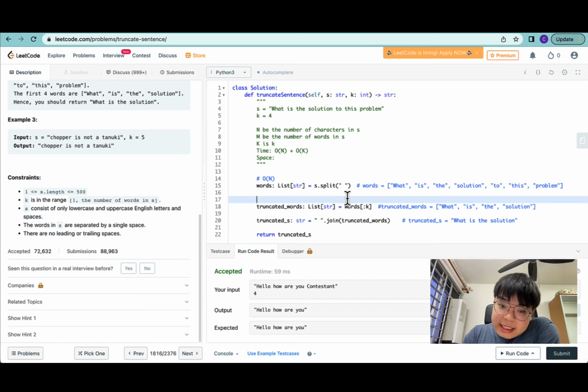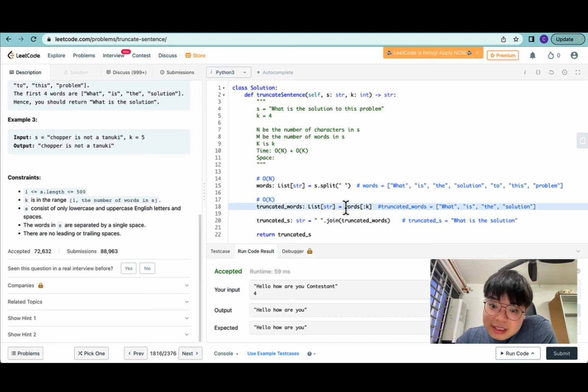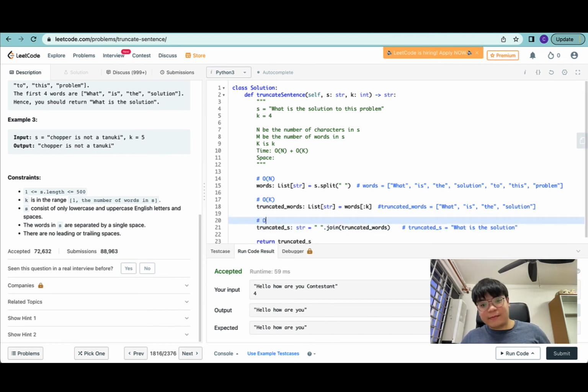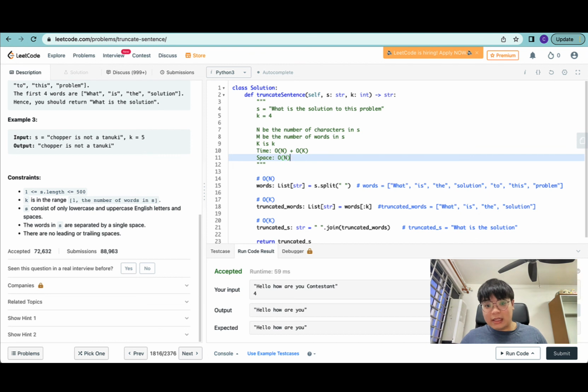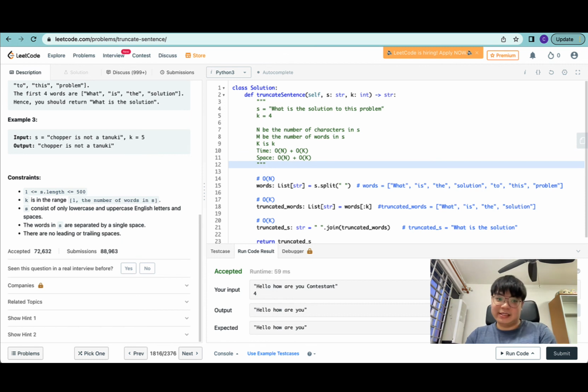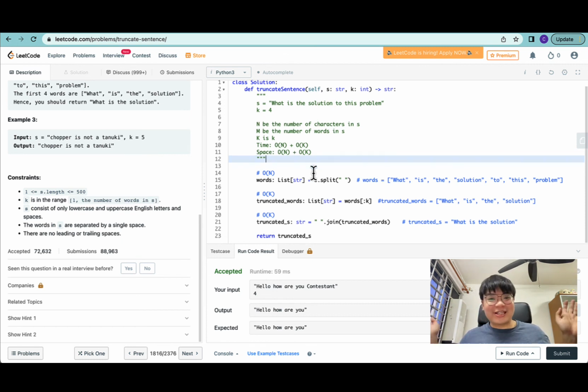Truncated words in this case, let's give this a space complexity of O(k), because if you give it a very high k, then truncated words would have that number of characters in O(k). And similarly, truncated s is pretty much a copy of truncated words just joined together in a string. So the space complexity in this case would be O(n) plus O(2k). If you remove the coefficient, it will give you O(n) plus O(k). And that's pretty much it for this demonstration.